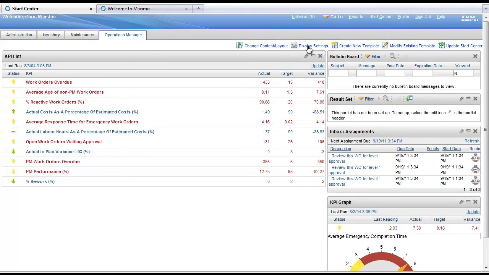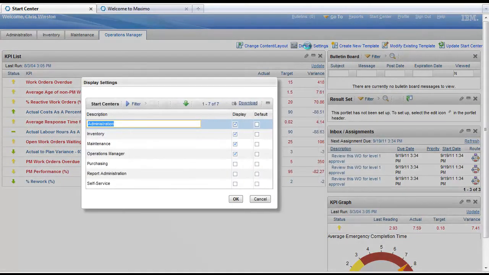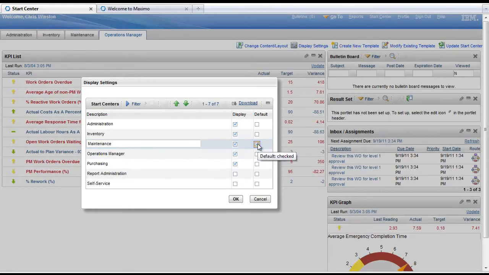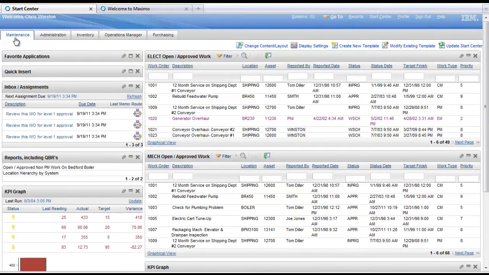The display settings will allow you to choose to display an additional Start Center. And let's say, for example, you choose the maintenance Start Center that you want to have first. Right now, they appear in alphabetical order until you choose a default. And that'll immediately become your first Start Center tab and moves it over directly. And then the rest just appear again alphabetically, left to right.